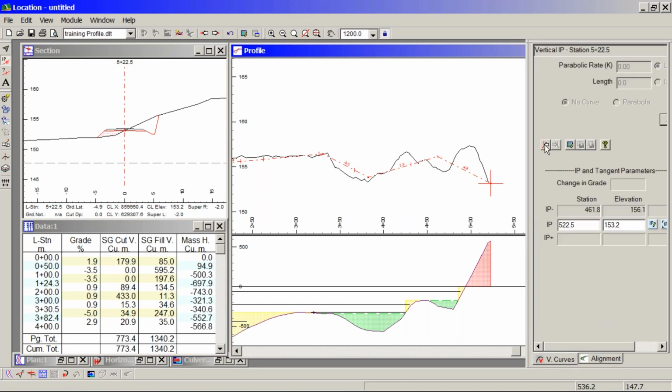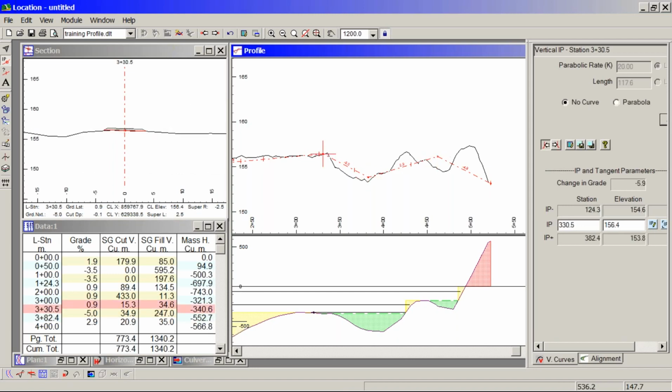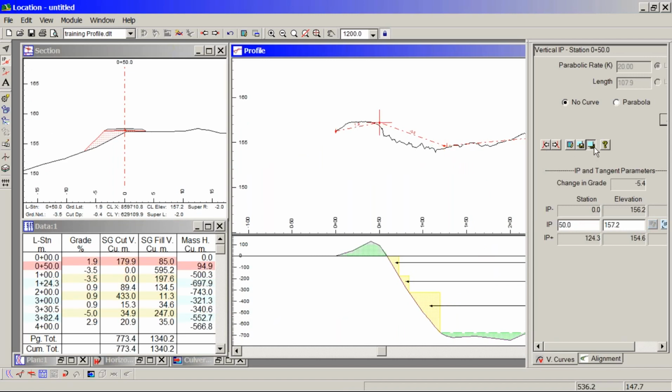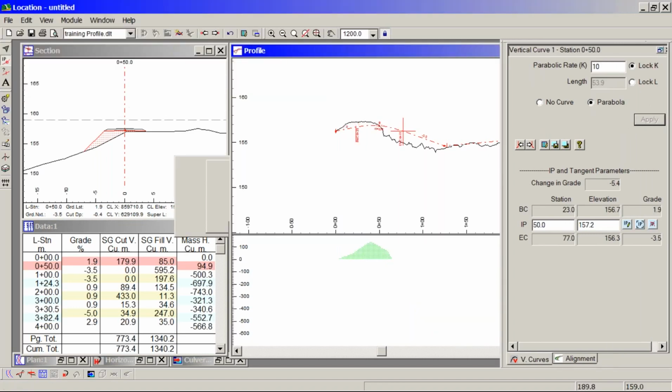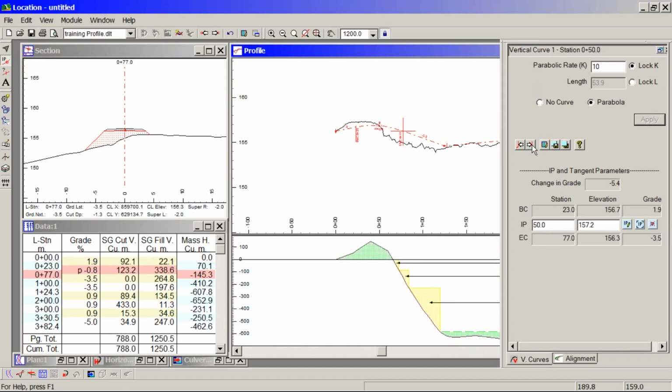Go back to my vertical curve panel, add in some vertical curves, and then I'll go back and see how the cost changes as I move my alignment around. Jump back to my second IP, get my default. I'm going to change that to actually a 10K. That would give me a 53 meter or 54 meter long curve. Apply. Set that as my default.